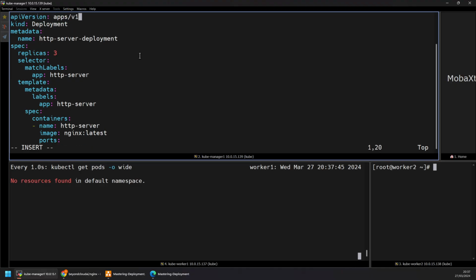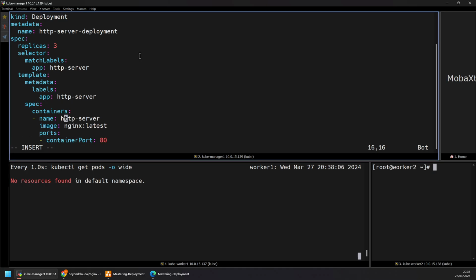Over here, I have the app version 1 deployments, and then you have the HTTP-server deployments. Under that, you have the replica set of 3, and then you have HTTP server, which is basically the selector for matching label. The label created for this pod is HTTP-server, and within that, you have container. You have only one container here, which is an HTTP server container. That's the name of it, and it has the Nginx latest image.